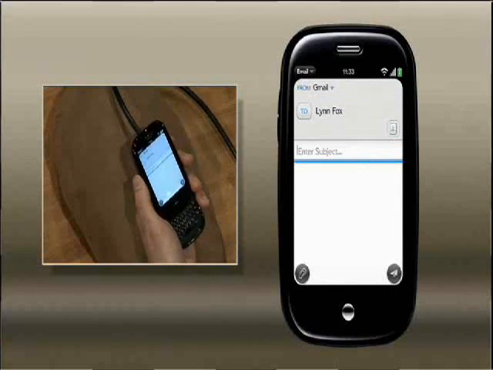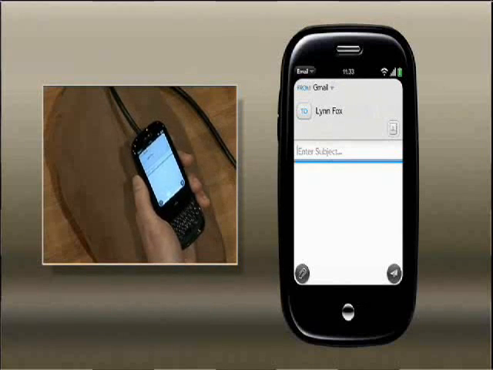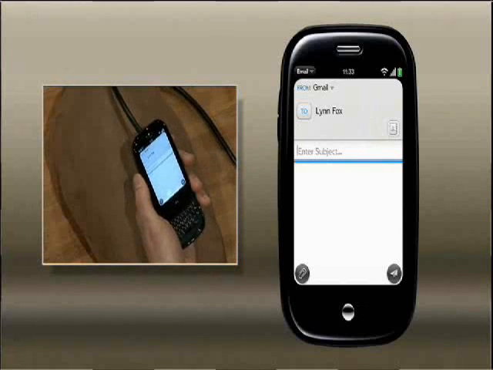Now, one of the most painful parts about email on mobile is that you're really locked into one thing at a time. If I want to look at another email while I'm writing this one, I'd have to hurry up and send it off or save it as a draft and dig up my drafts folder again.